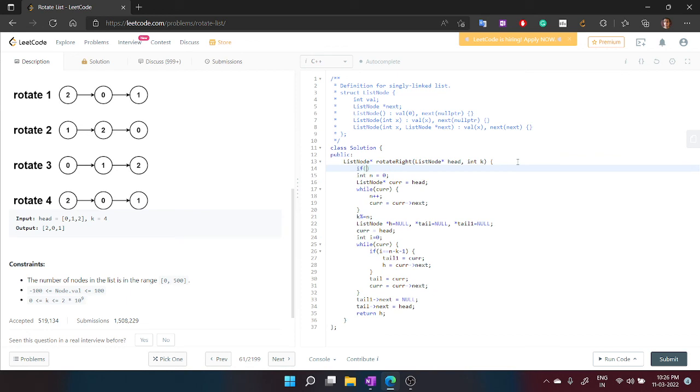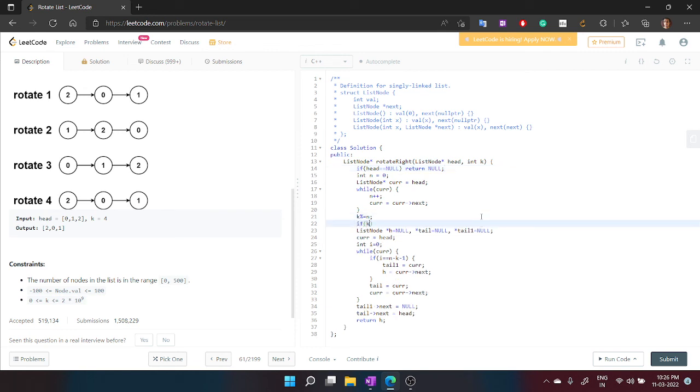Now there are some base cases. If head was null, that means there was no element in the linked list itself, so we could just return null. It's the simplest case. And also, if k comes out to be 0 after taking the mod, then there's no point in performing the later operations, because we are not going to rotate by anything. So what we can just do is return the linked list itself that we're provided with, because we are not going to change it.